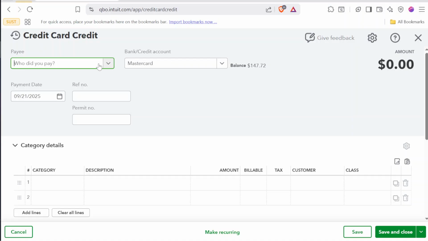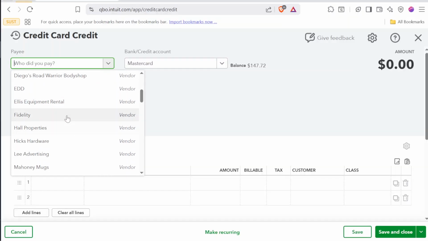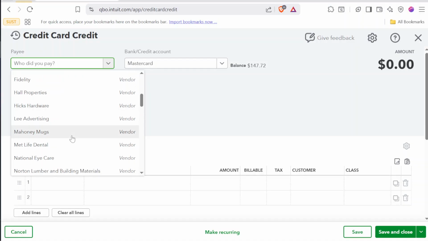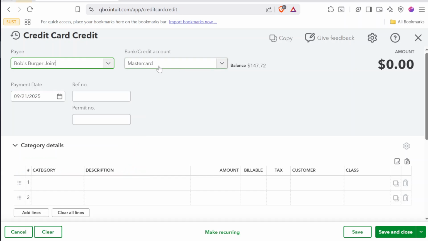Now it's time to select the payee, the person or entity receiving the refund. Make sure you choose the correct payee, either from your existing contacts or by adding a new one if they aren't already in your records.